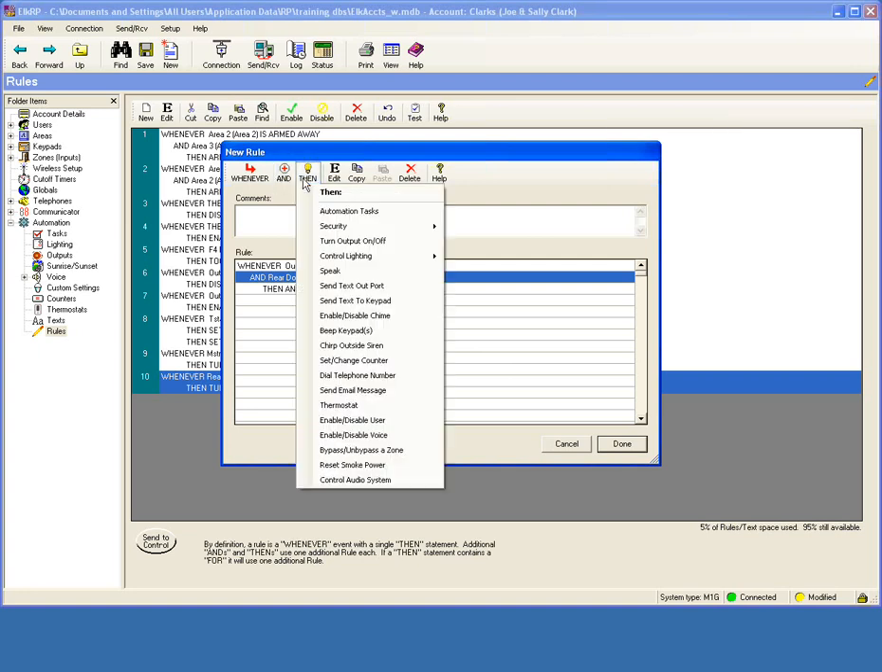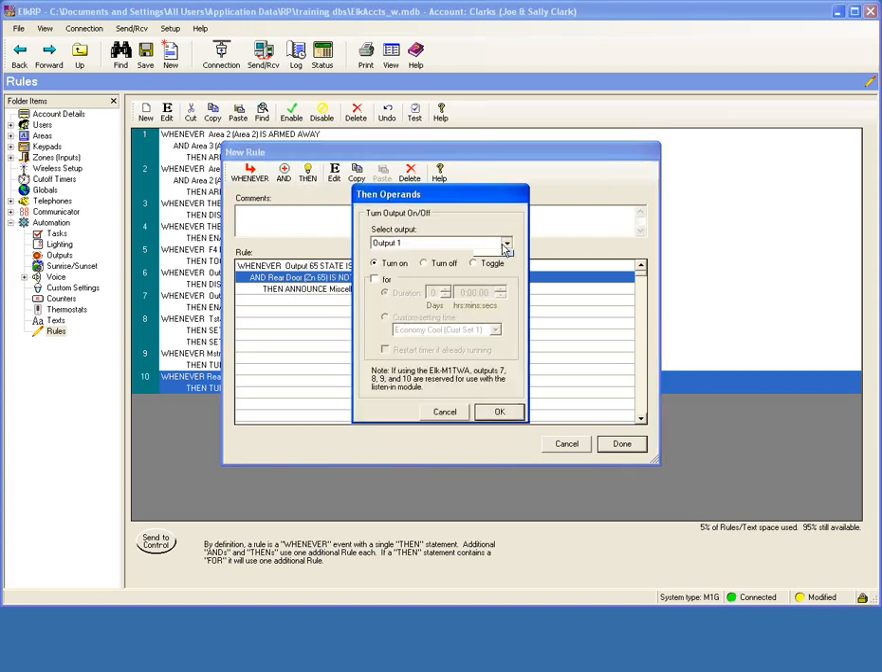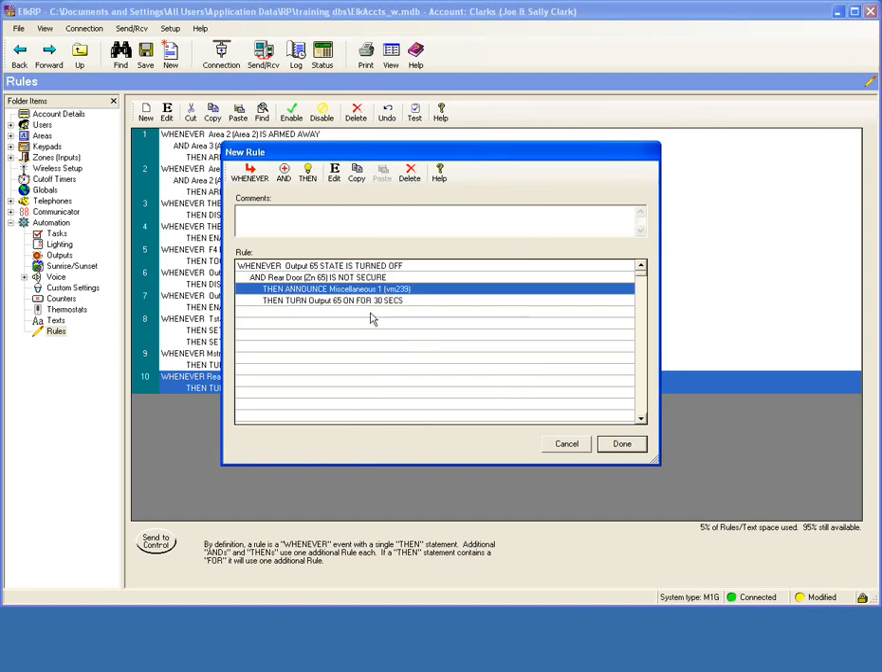So what I'm going to do is go back to then and turn this output 65 on again. Now again, I'm using it as a timer. This time I'm going to set it to 30 seconds. So I'm going to turn it on for 30 seconds. So what this does is allow this rule to basically loop. It's triggering when this output turns off, checking the door, and if the door is still open, it's making the announcement and then turning the output back on again for 30 seconds.